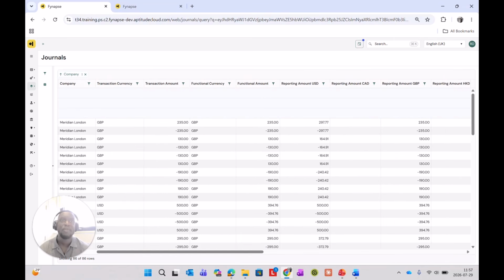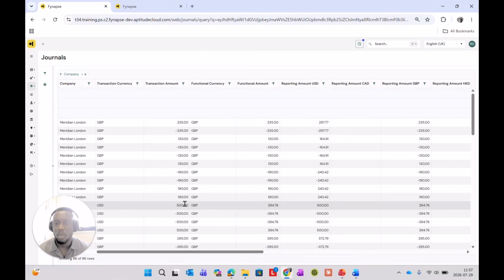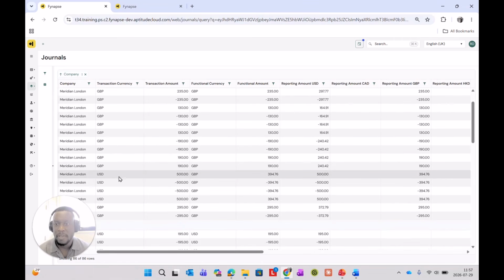This is a slightly more interesting one. We have a sale here booked in US dollars. So this was within our London entity, but transacted in US dollars, so an international customer. So the transaction currency is US dollars, but London keeps its books in pounds. So Finapps works out the functional amount, about £395, and it reports in US dollars and pounds too.